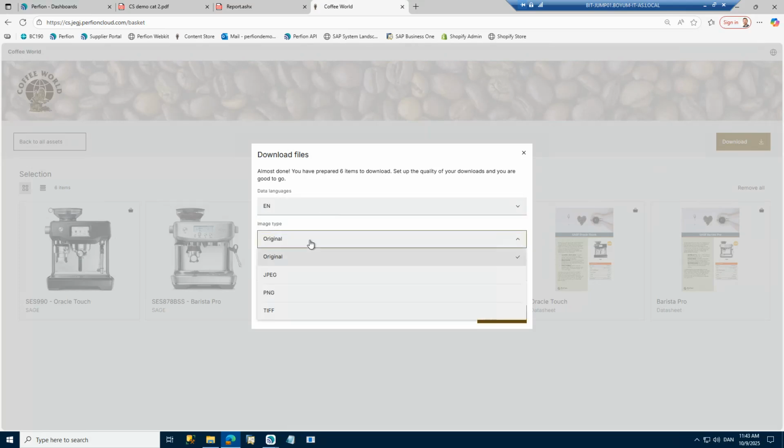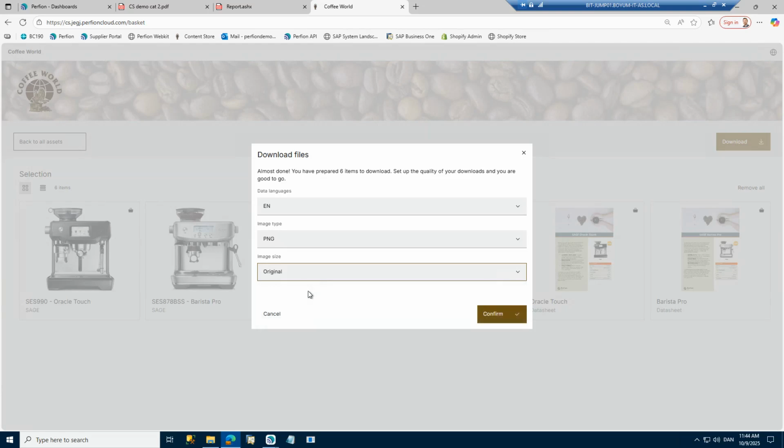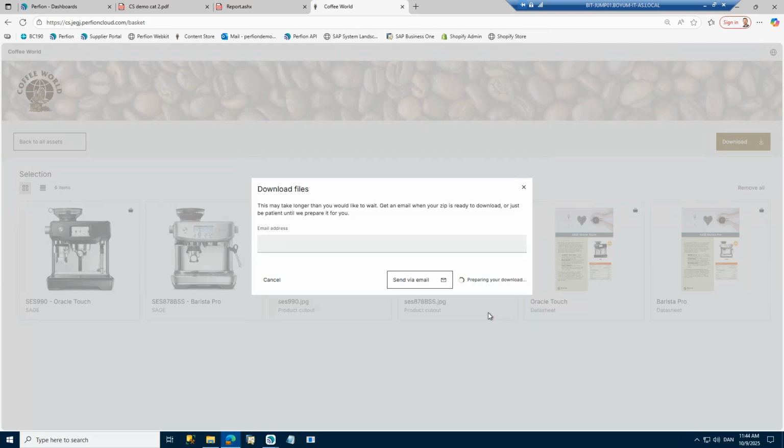How would I like the images? Original file type or JPEG, PNG, we can convert them all into a specific format. Let's say we want them all in PNG. And what about image size? Do I want the original large images, or do I want just smaller, medium, or large images? Let's just, in this case, stick to original. So when I've made my choices here as a consumer of this data, I can click download and it's now preparing my download.